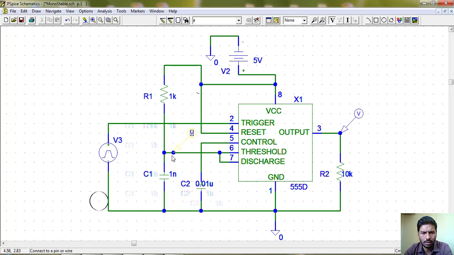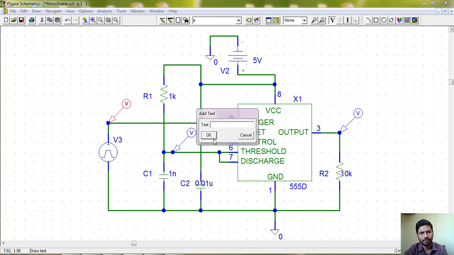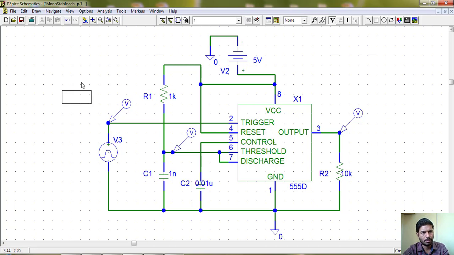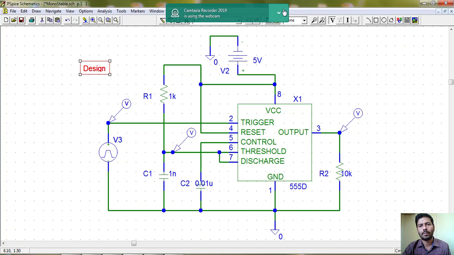Now I have to come to the point where I decide the value of R1 and C1, and in turn the value of the pulse width, input pulse width, and period. So let me take a small text box here and call it design. Put it here. I would like to extend this.